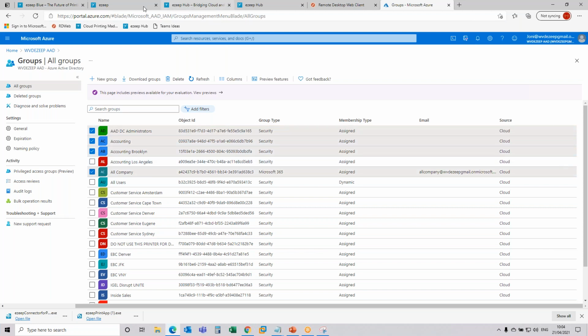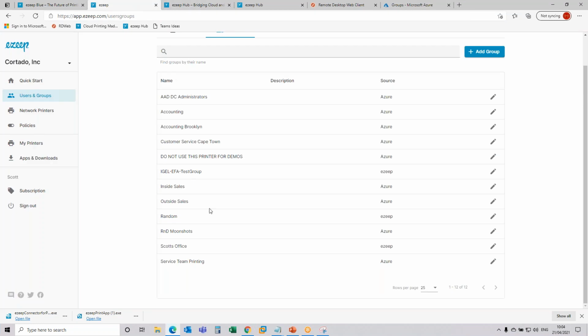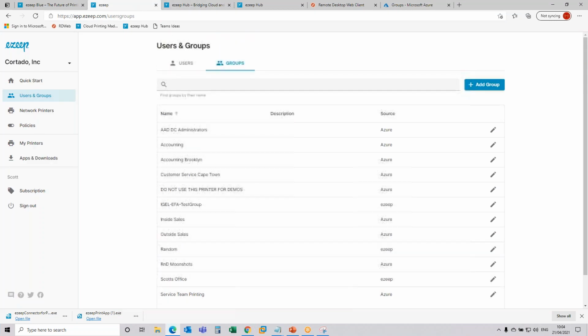So if I jump back to my Ezeep hub, it's pulled through these actual groups for me as part of the registration process to Ezeep. So I can use my Azure Active Directory groups, or I can actually create local groups. I can import them from Azure, or I can add an Ezeep group. For the purpose of today's test, I added a group called Scott's Office.